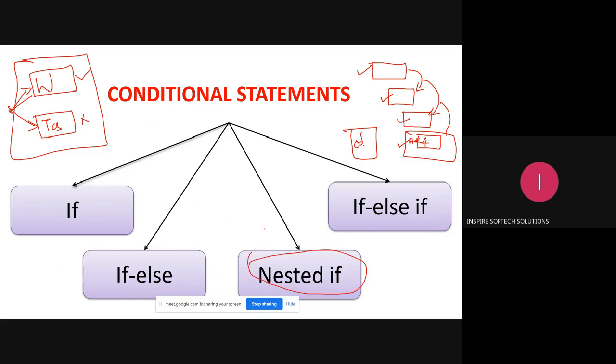Nest is nothing but one inside another. Nesting one statement inside another statement, that is called a nested if. If inside if, you will be having many ifs. It can have one if, it can have two ifs, it can have 100 ifs. It's up to the program, questions and statements.